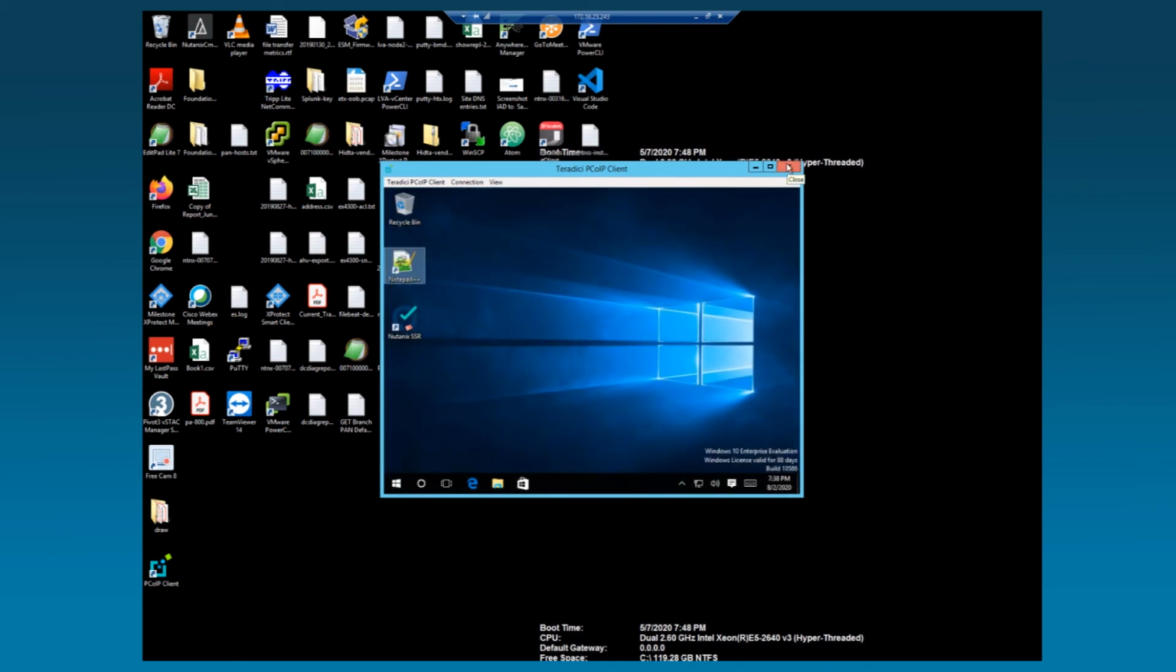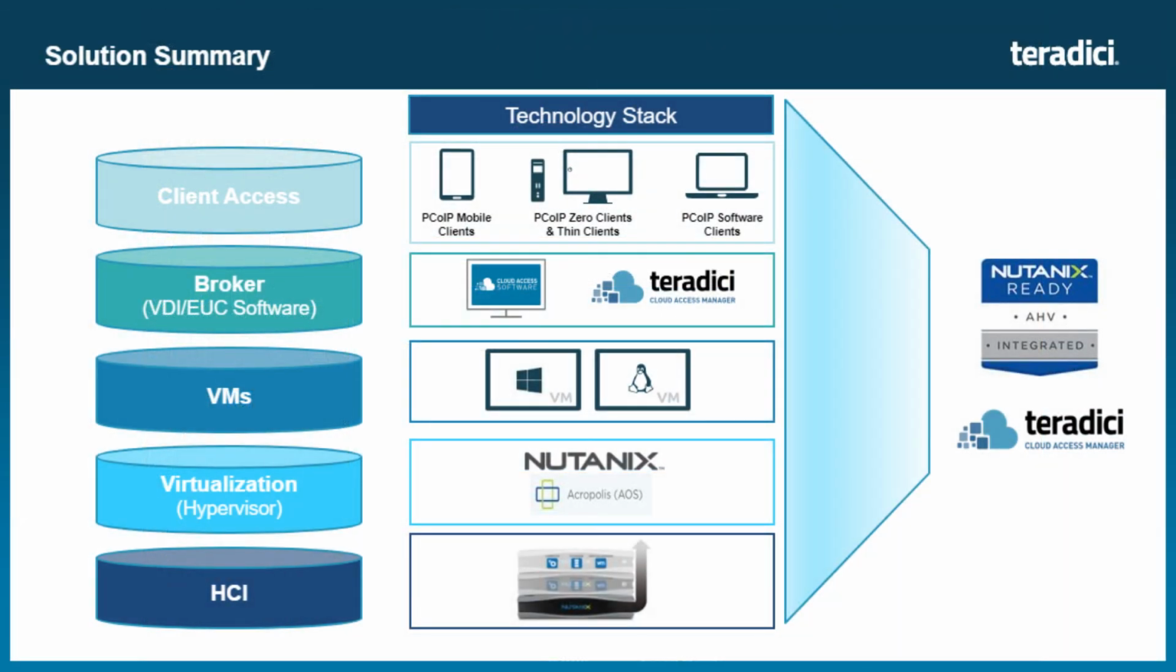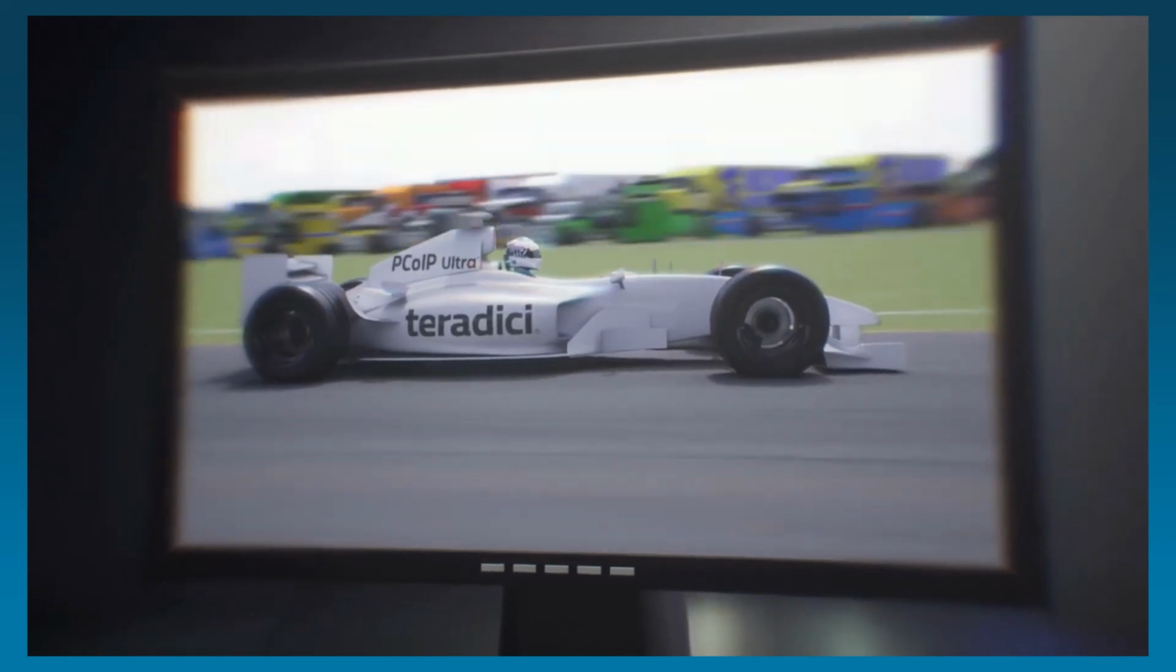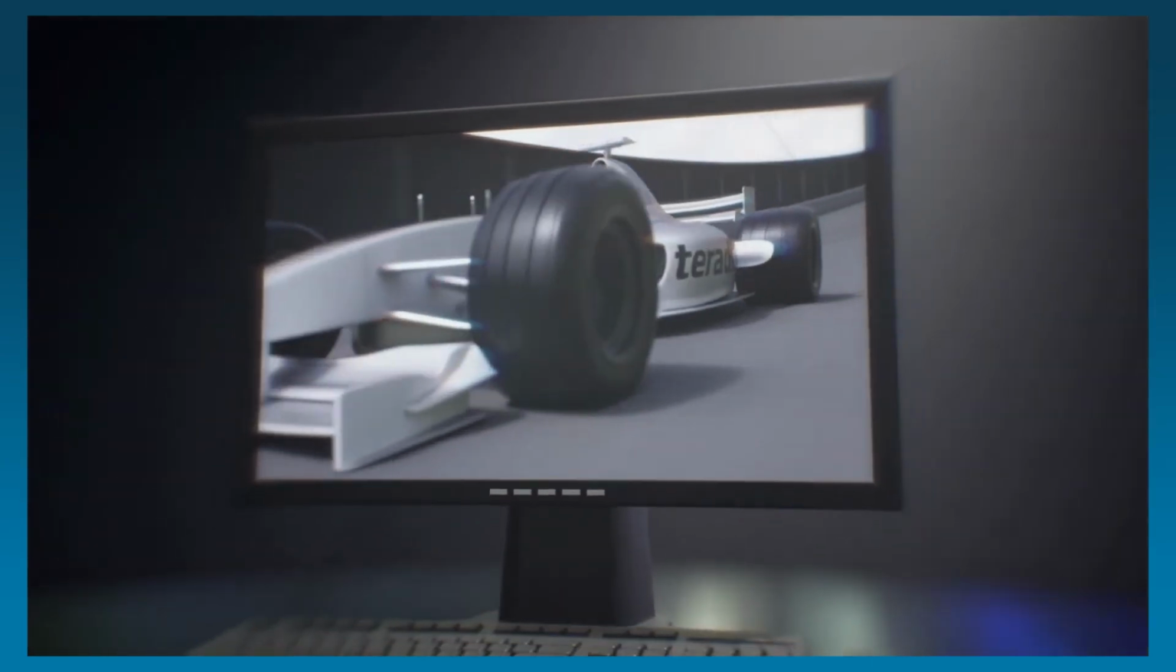By bringing the best-of-breed technologies together, we can have a great end-user experience. No matter what your workload is, we have the solution for your remote worker scenario.